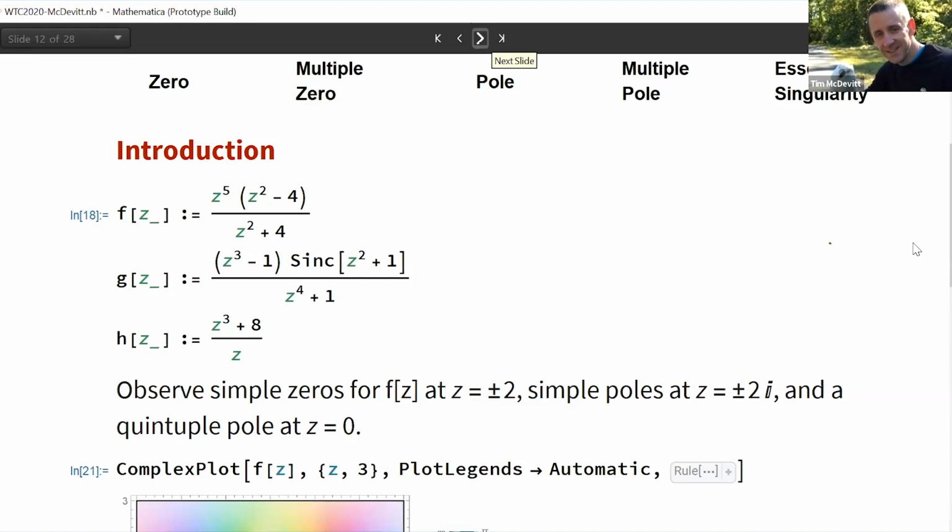All right, so you don't need to memorize them, but it might be handy to take a peek at them. So you can see that f and h are both rational functions. g isn't rational. It's got the sinc function in there. But if we take a closer look at f, you can see that there's a quintuple 0 at the origin, a simple 0 at plus and minus 2, and a simple pole at plus and minus 2i.